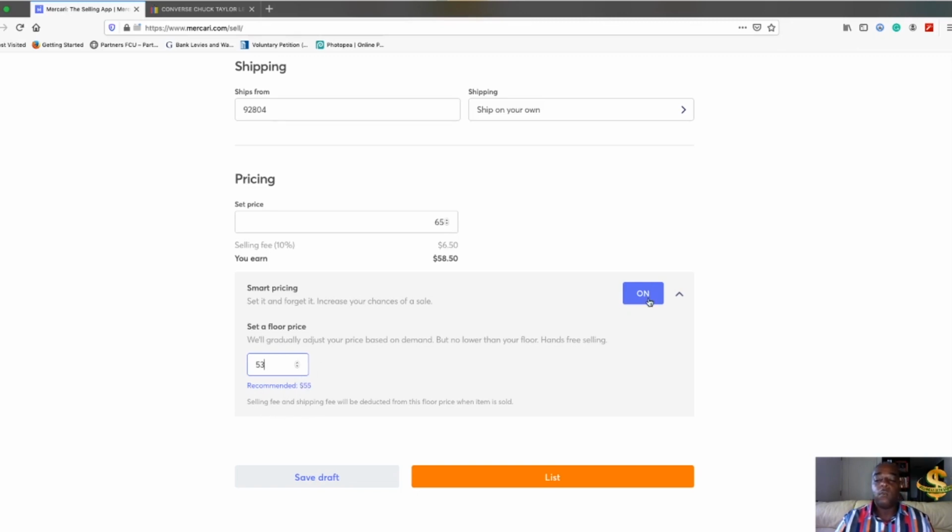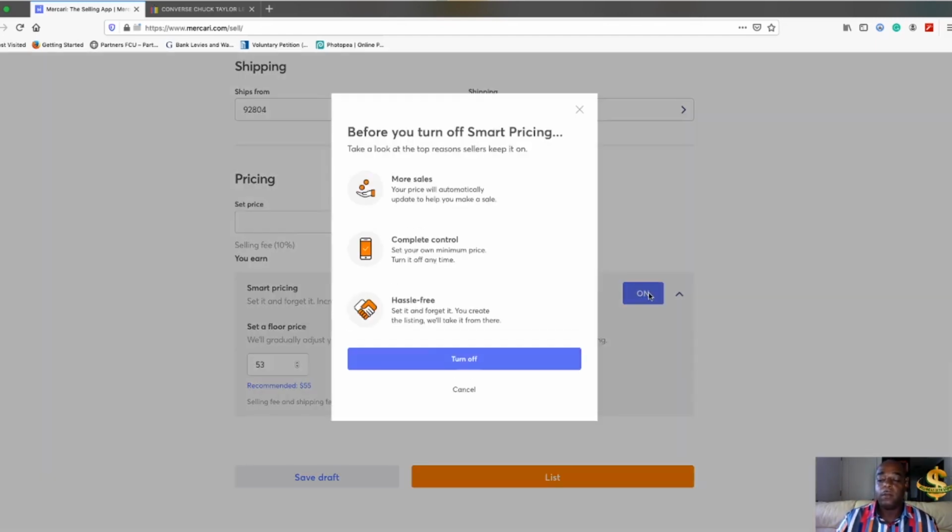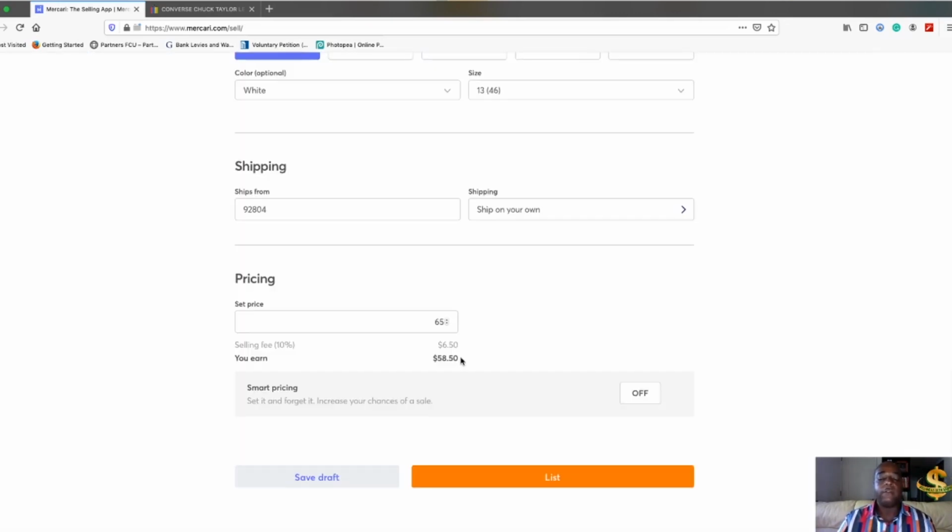But if you don't want to do smart pricing, which I don't do, sometimes I do this depending on the item. See this on button right here? You can just click on that and a pop-up window will come up and you can turn it off. So then we're going to turn it off for this particular item. Okay? So now it's turned off. So that's smart pricing off. So our price for the sneakers is $65 and we'll get $58.